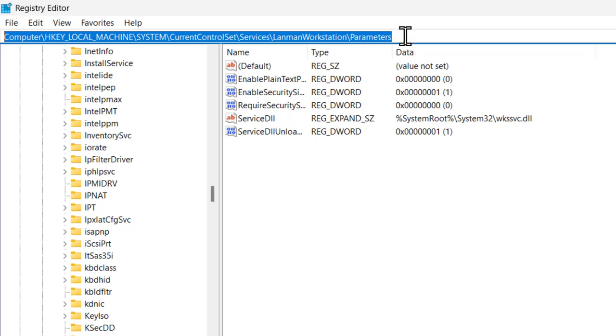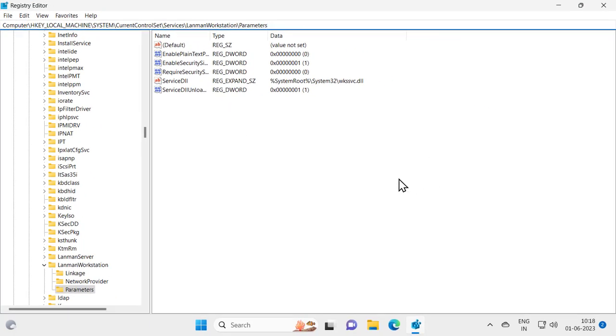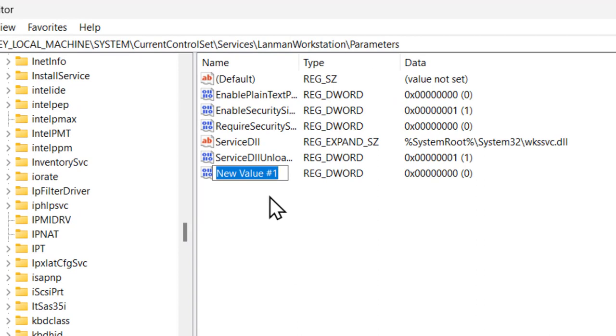I will zoom in. After that, on the right side you just need to right click and click New, and click DWORD (32-bit) Value, and you need to change the value name to AllowInsecureGuestAuth, with a capital A, L, L, O, W, capital I, insecure, capital G, guest, capital A, auth. Press enter.